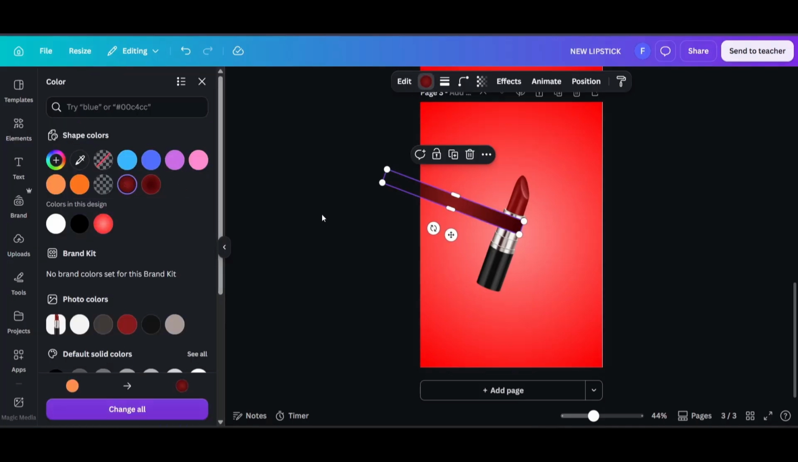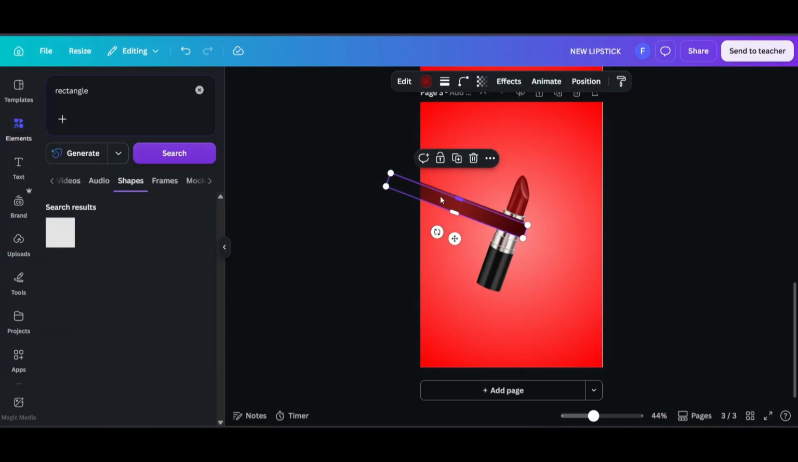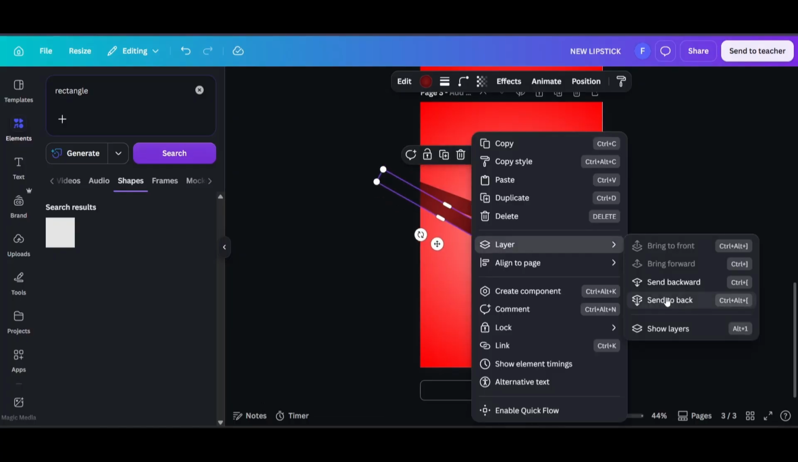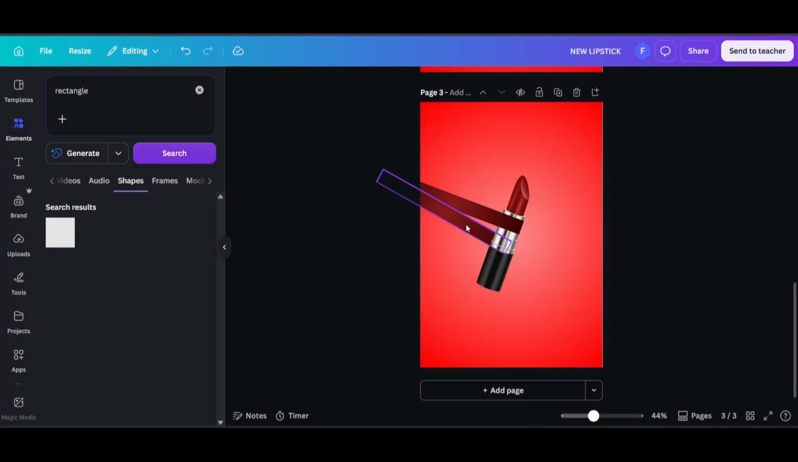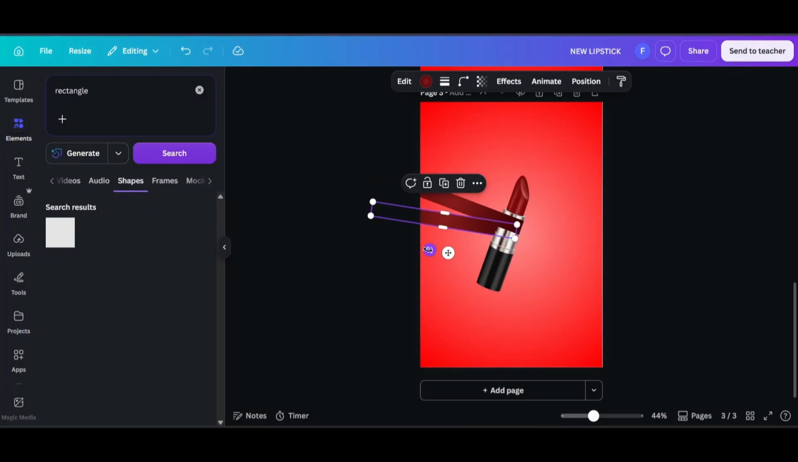Change its color to a red and black gradient. Duplicate it using Ctrl plus D key, go to layer and send it to the back. It should look like this. Let's change the direction to make it look more realistic.